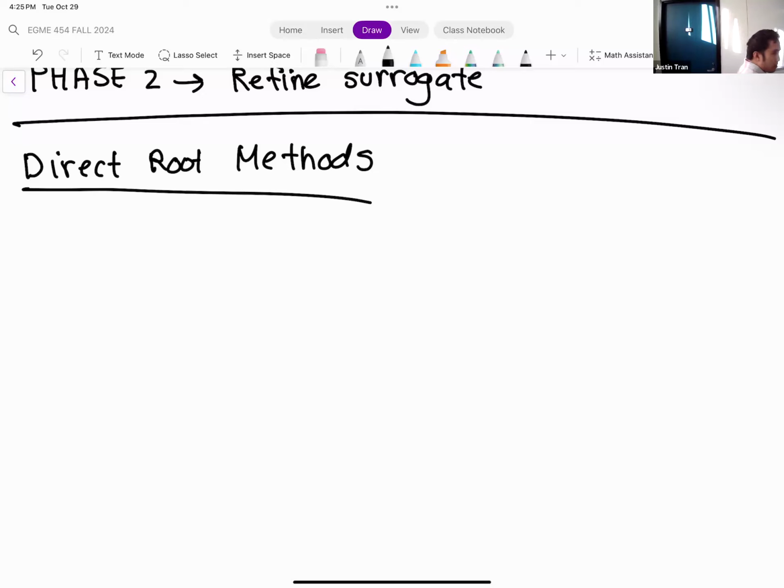Okay, so direct root methods, like I mentioned earlier today, is not an algorithm that's unique to optimization. It just applies well to optimization. But the idea with direct root methods is that these are numerical techniques for finding the root of a function.